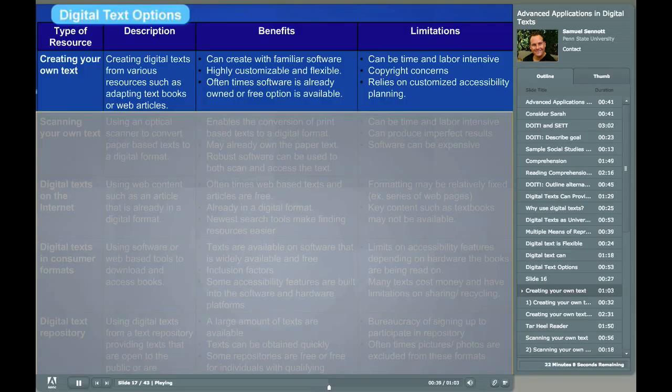Now the limitations are also significant. It can be very time and labor intensive. You might have some copyright concerns using various multimedia, and you might also have accessibility issues with creating your own text and using various software and having to put together a customized accessibility package for various students.